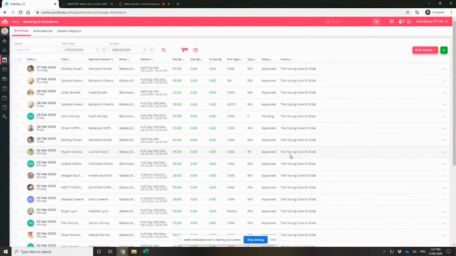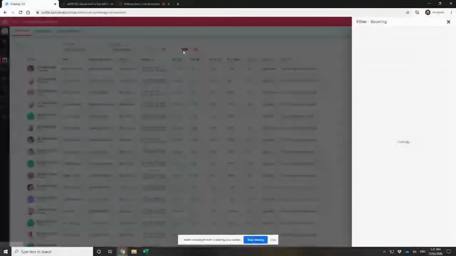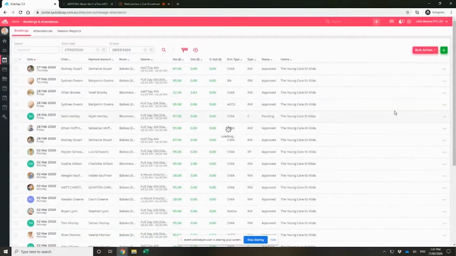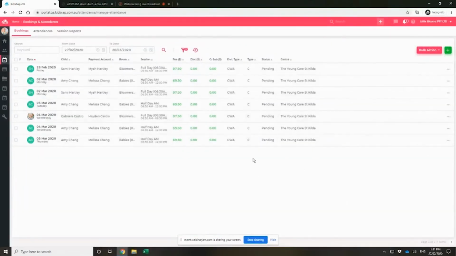What I'm going to show you next is how easily you can approve casual bookings. Parents can put through casual bookings through the Guardian app, and here is where you can easily approve or reject those casual bookings if you need to. To do that, first filter all the pending bookings. Again, click on that filter button, select the status as just pending ones, and click update search. This will show you all the pending casual bookings that Guardians have made.